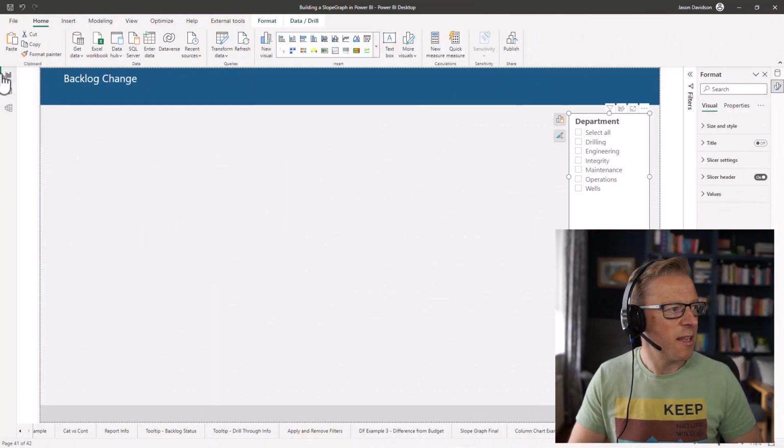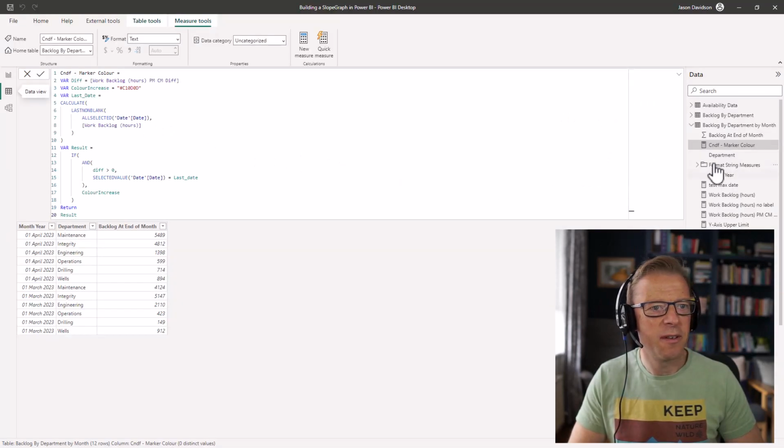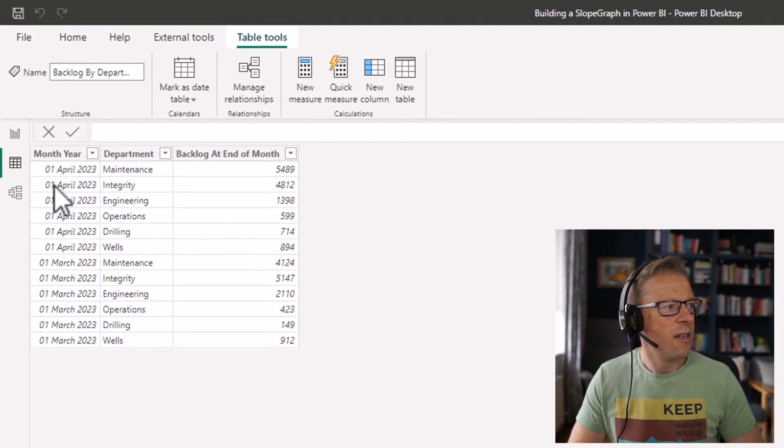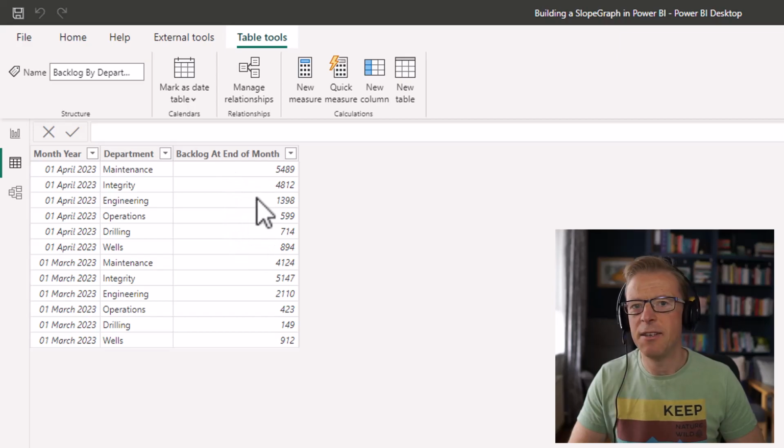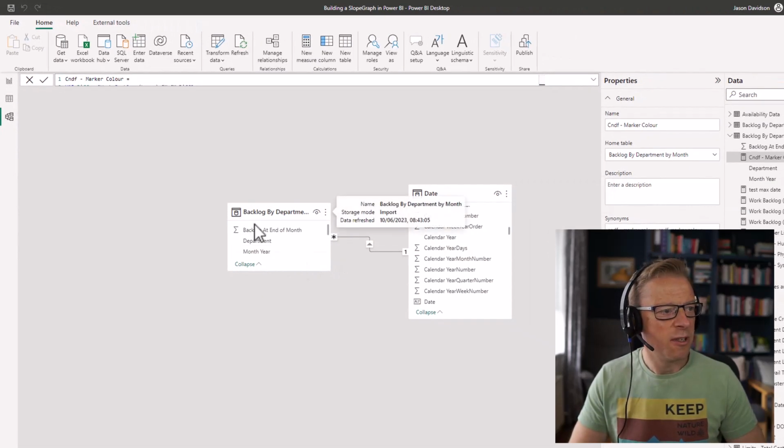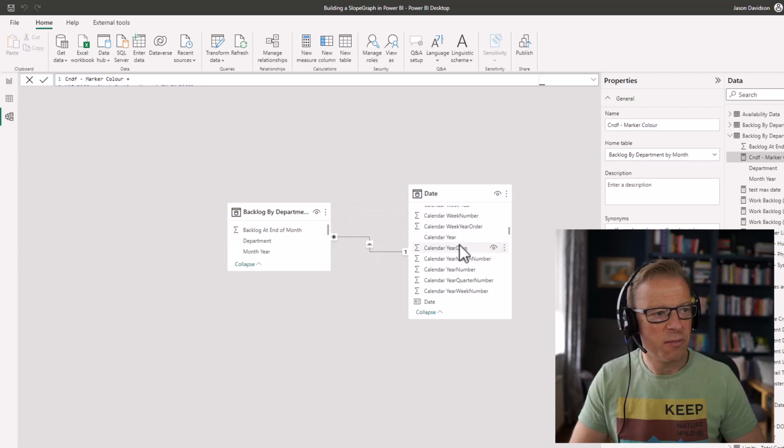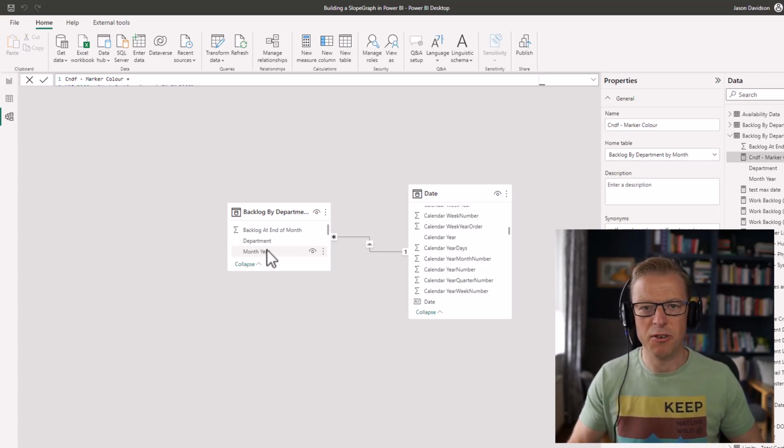So to start with, let's take a look at the data that we're working with. We've got this data here where, for just 2 months, March and April, we've got each department and the backlog value at the end of that month. If we look at the relationship, we've also created a relationship between a date table and the date, which is basically the end of that month and year. So that's going to give us the really small and limited data model that we're going to work with.